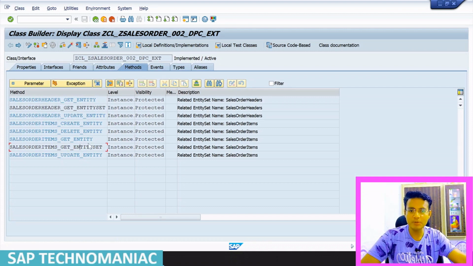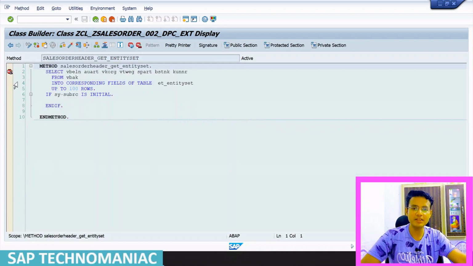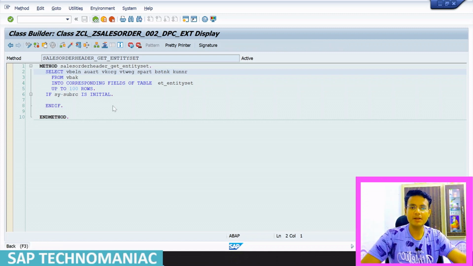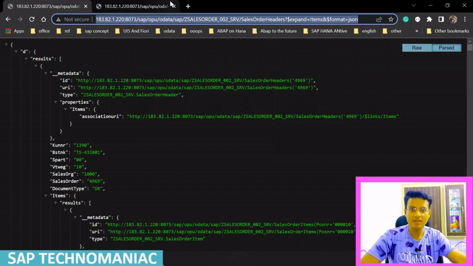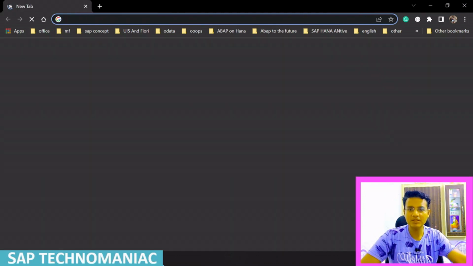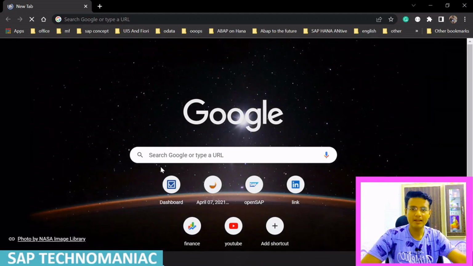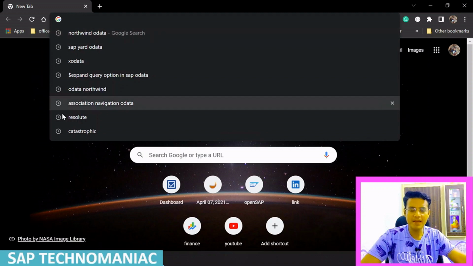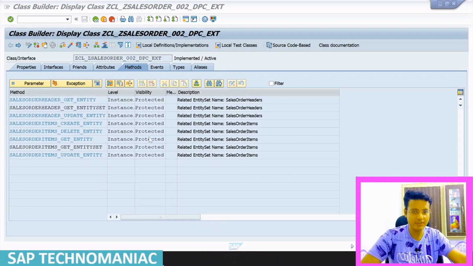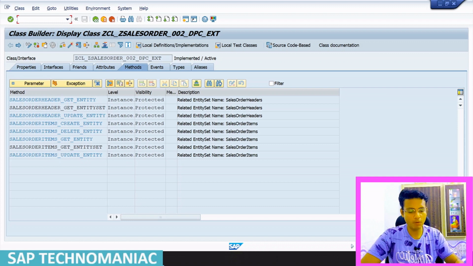So let me go and remove the breakpoints first to see the actual times. Let me remove this breakpoint also. Oh, okay, not like this. You have to select this one and remove this one and this one. Okay, let me come back. And now let me re-execute. Let me close this one, Control C, close this one, open this one, close this one. Let it open first. And what I will do, I will paste and let me activate the trace first. To activate the trace, you have to call /IWFND/TRACE.